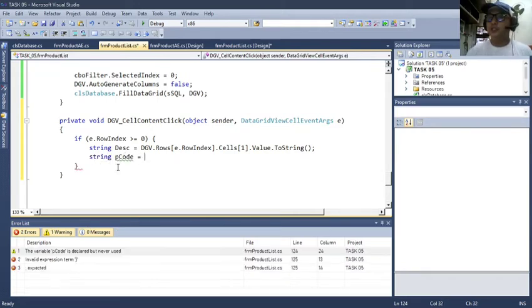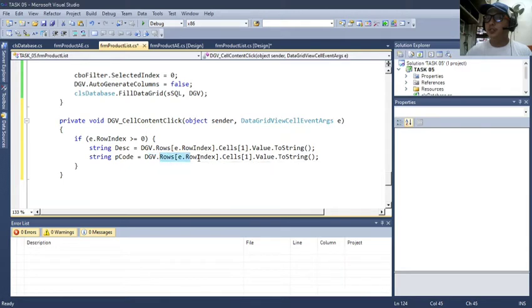Okay, next we try to identify the product code that we are trying to edit. So let's copy paste this one. Copy the data grid view name, addressing the row, which index comes from the row selected, and cell 0. This is the code, the product code. Now, once we have identified the particular column, let us now identify what particular button is clicked.